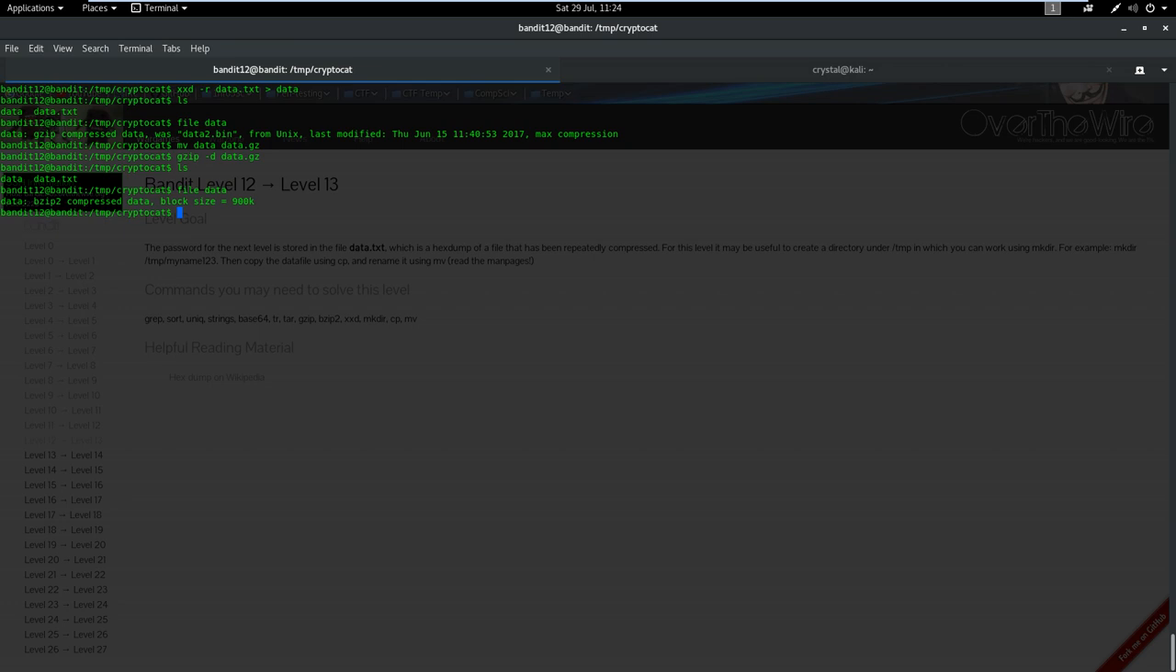It's now bzip2 compressed, so we just need to use a different decompression tool. So bzip2 -d, and okay, no, sorry, we'll need to move data first. Move data to data.bz2, and then we'll want to use bzip2 -d. There we go. Let's have a look what we've got now.